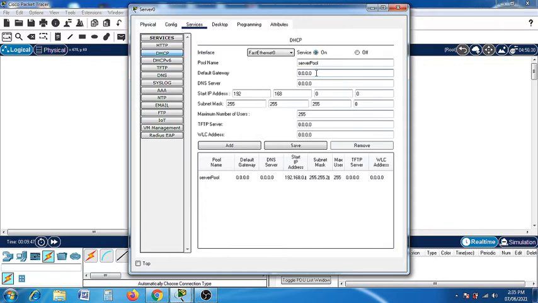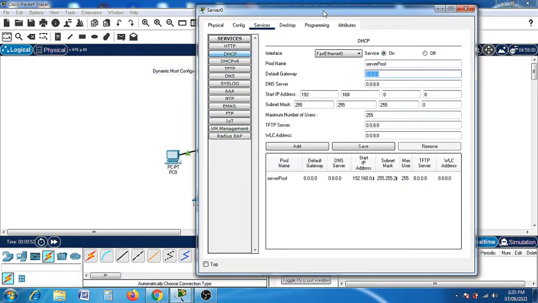Now we have to give the default gateway, which will be the IP address of that server, so that's 192.168.0.1. Then for the DNS server, I'll give the IP as 10.0.0.1. The start IP is automatically taken, that is 192.168.0.0, then 255.255.255.0, and the maximum number of users we can connect to this server is 255. You can increase or decrease the number based on this.